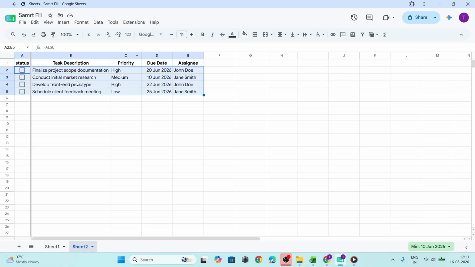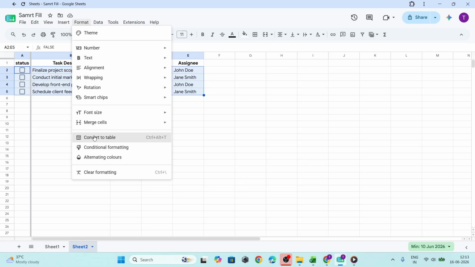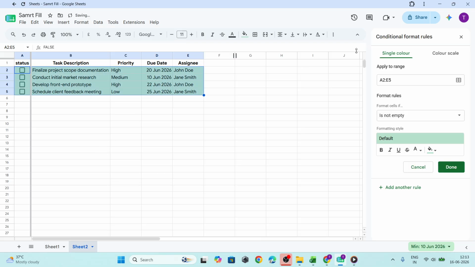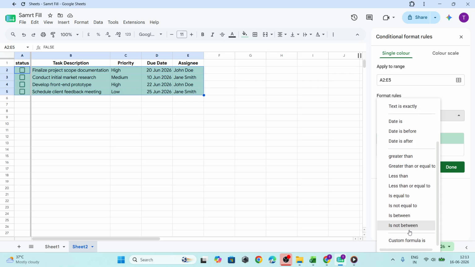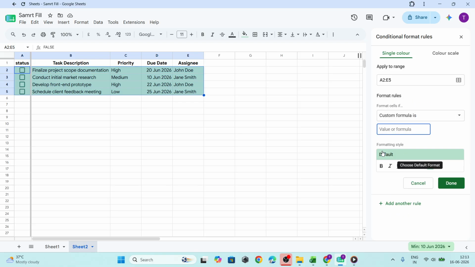Now open the conditional formatting settings. In the top menu, click Format. Then Conditional Formatting. In the panel that appears, look for the Format Rules section and change the rule type to Custom Formula Is. In the Formula field, enter =$A2=TRUE, assuming your checkboxes are in column A. This tells the sheet to look at the checkbox in column A for each row and trigger the formatting whenever that box is checked. Finally, under Formatting Style, turn on Strike-Through and choose a muted gray text color.